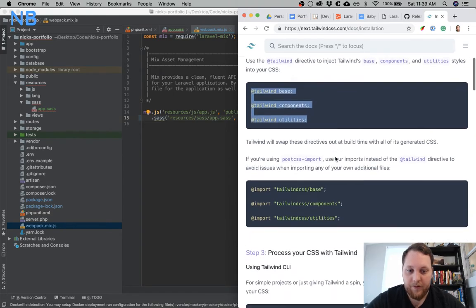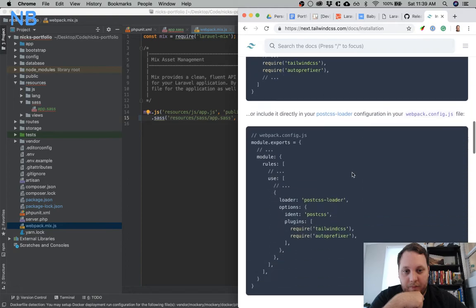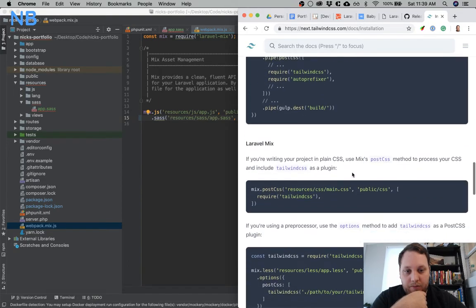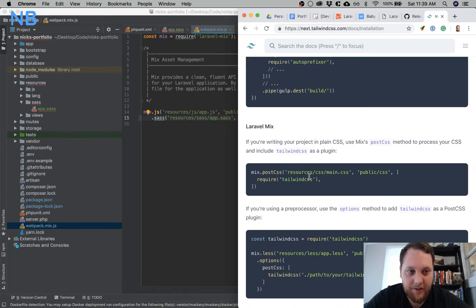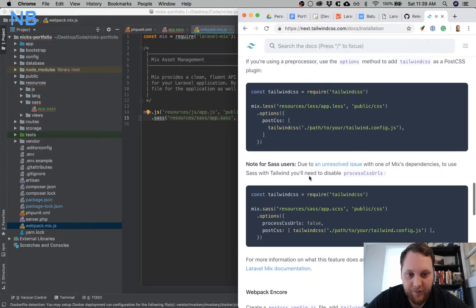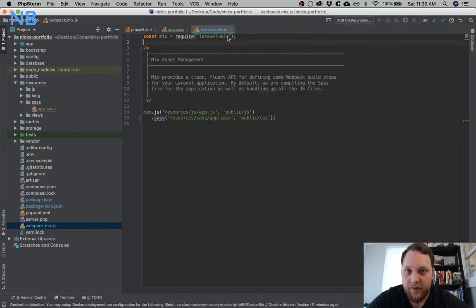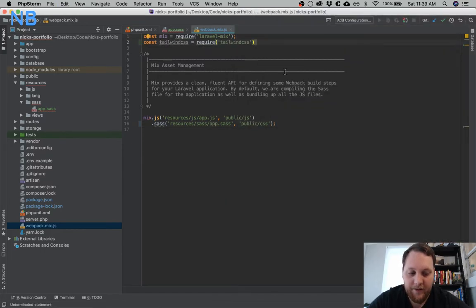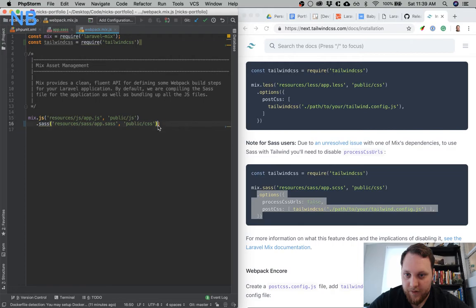And let's go back to our directions here. You can do it straight from the CLI. Also, if you want to go down here, we've got Laravel Mix. Maybe I do need to use this. Using a preprocessor, which we are. Alright, this is what I need. So I'm going to bring this const in here. And then for Sass, go ahead and update our options here.